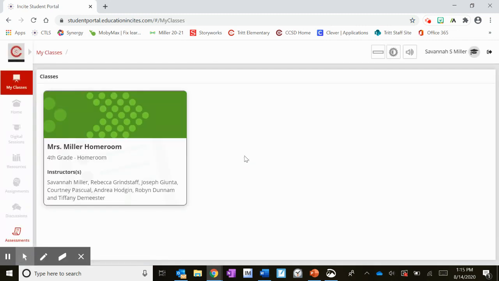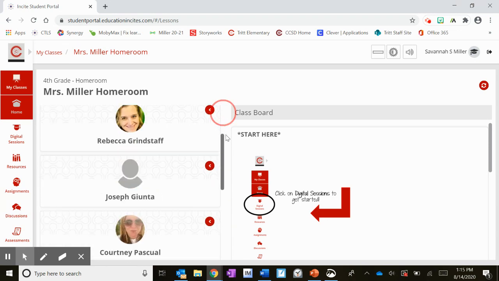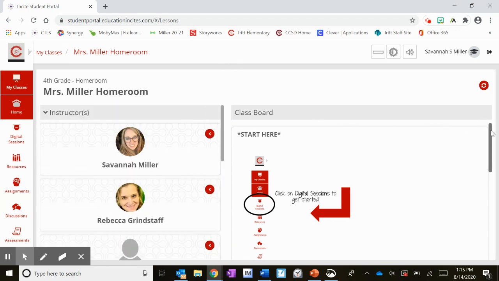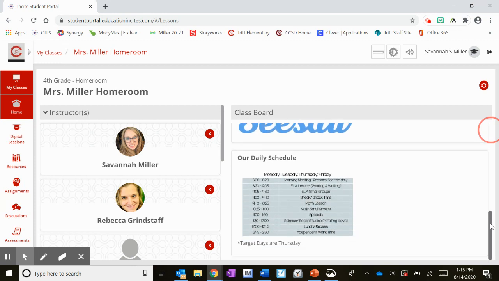Click Login, and your homeroom teacher's name should pop up. You should only see one tile for this first week of school. Click on your homeroom tile, and you'll see your class board. You'll see all the teachers that are associated with your homeroom, and then the class board is going to be where we put all of our announcements that we want the whole class to see.